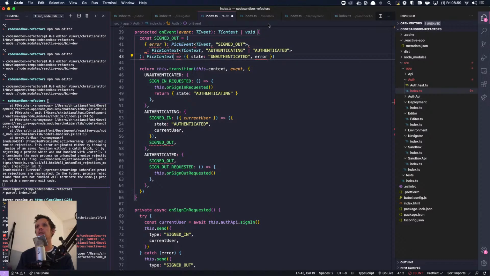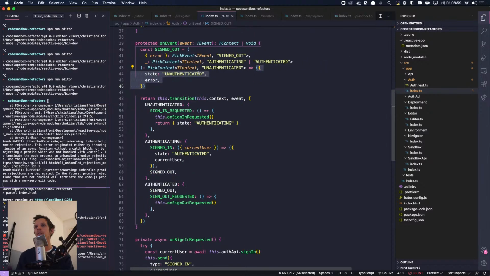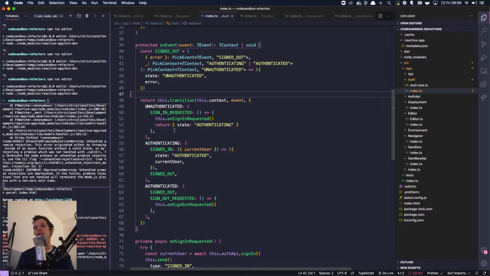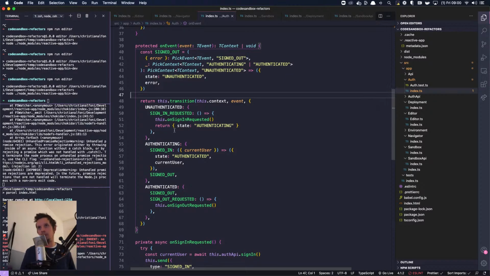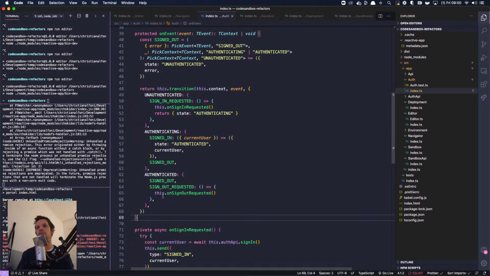Pick context, unauthenticated. Interesting. It wasn't able to infer that this return type actually matched. Okay. That's interesting. So this is a lot of typing. What you lose here is the inference, right? So what would happen if we actually wrote this as a method?